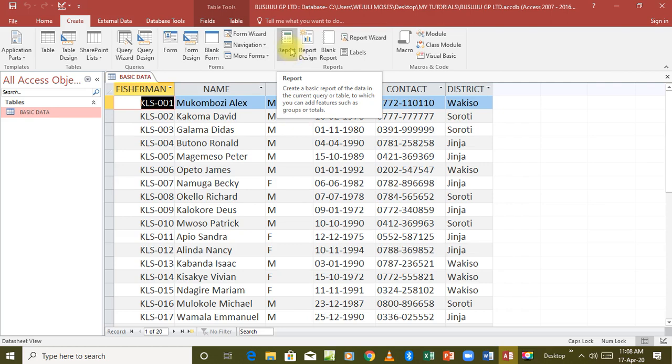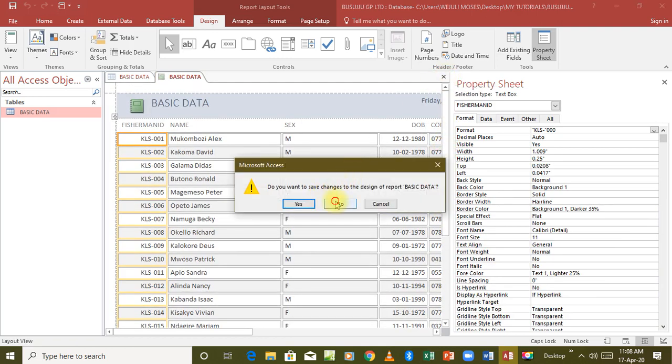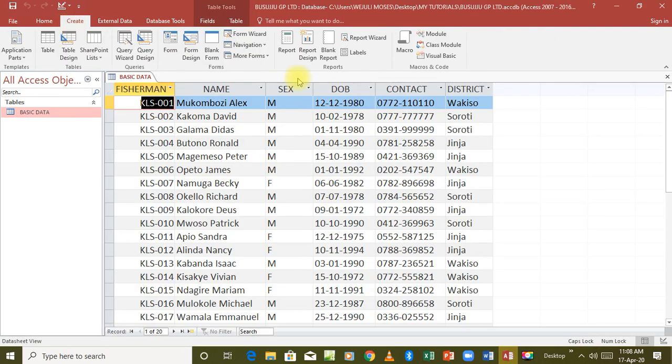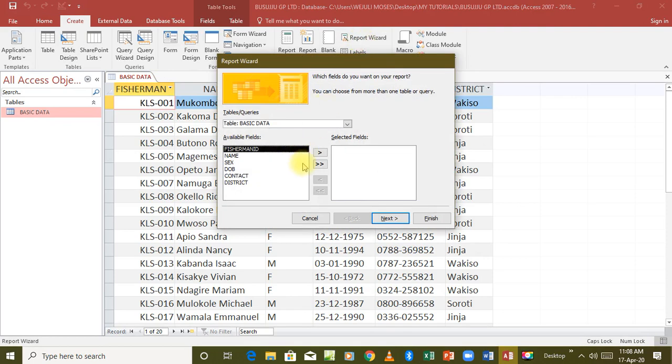We have a report. If I just click here on the report, you would see a report appearing, and that's how it looks. But you can really see that it looks very unprofessional. I will not emphasize this, and I wouldn't wish anyone to use this to create a report. Then we also have the report wizard, where we have the stepwise guidelines on how to create a report. We go to next.